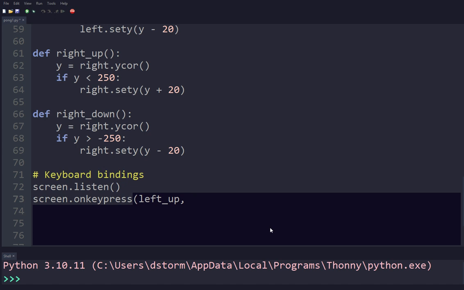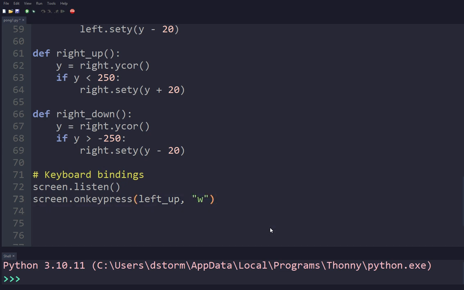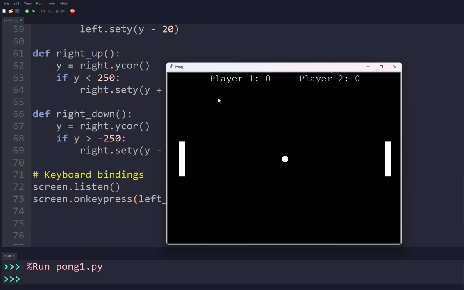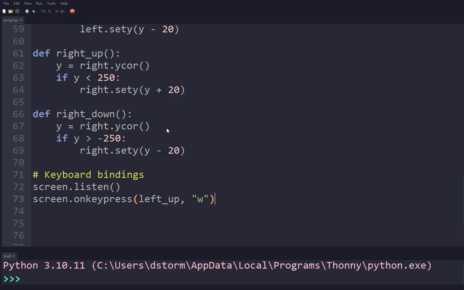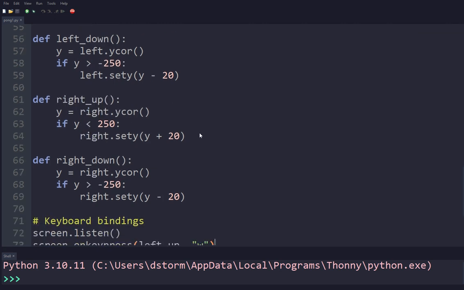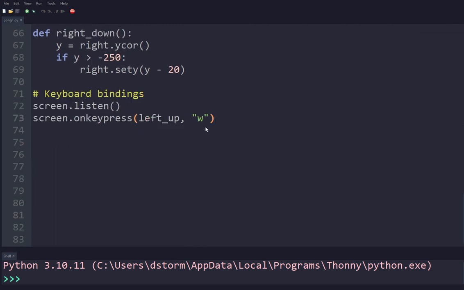And the key is going to be the second argument. The key is going to be W. So whenever I press W on my keyboard, the left paddle should move up. Let's save this and run it and see what happens. And we see that it moves up, and it moves to a certain point and will not move any further because we don't want it to leave the screen. Perfect. So that function is working exactly the way we want it.